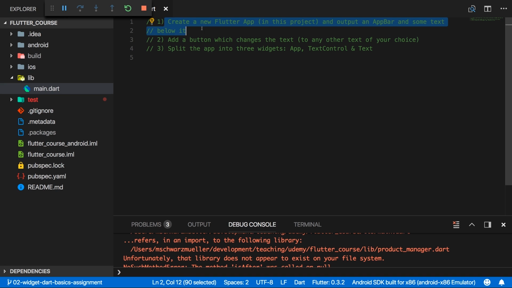Create a new Flutter app. You're starting with an empty project. You find it attached to this video, or you simply create a new project and empty the main.dart file. So you start with this project, and I want you to create a new Flutter app. So create that root widget, which you learned how to create and so on. Make sure that you have an app bar on that page you're starting with and some text below it. Now in the second step, you should then add a button which changes that text.